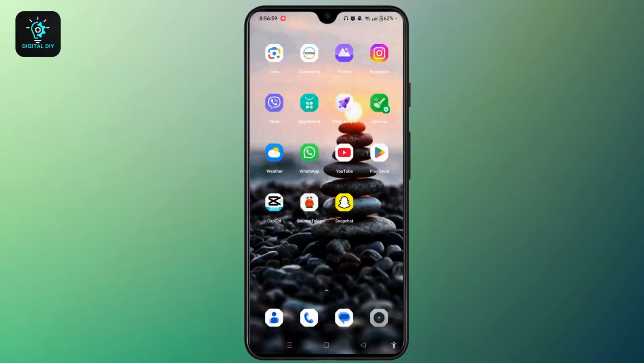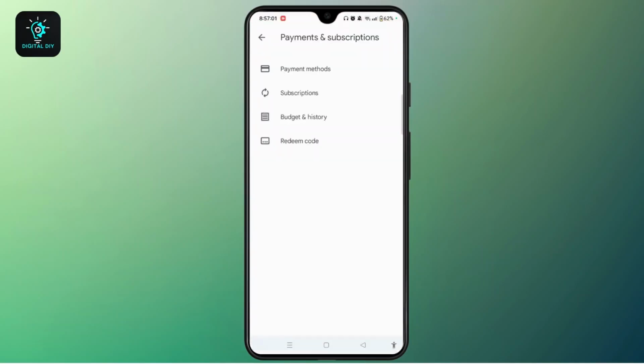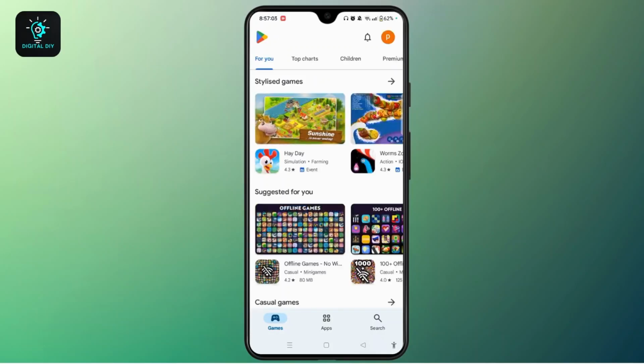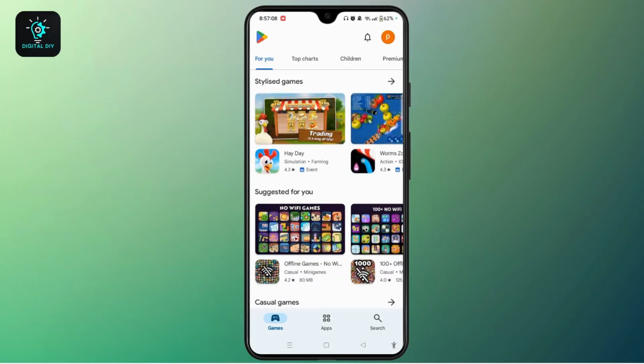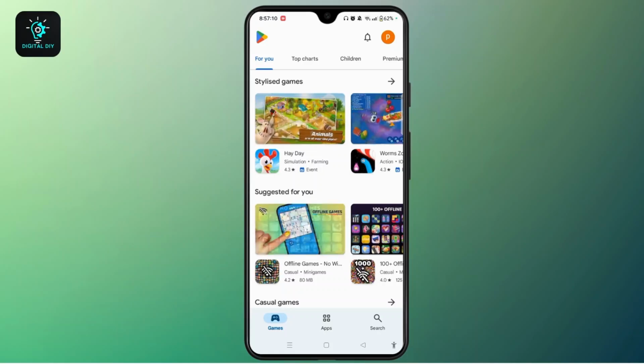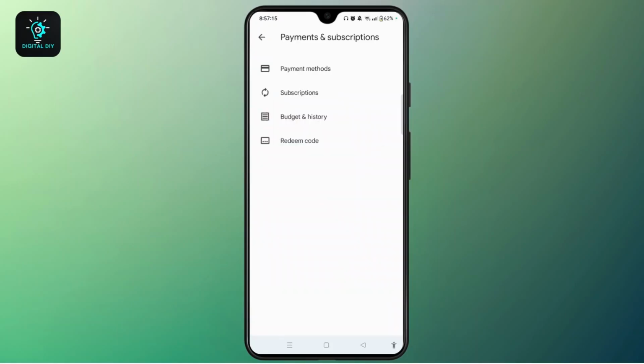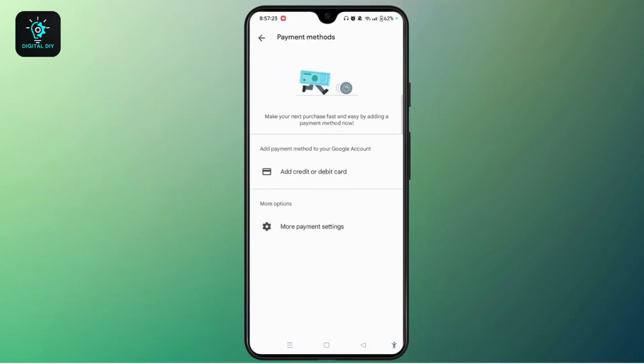First, launch your Google Play Store and make sure to sign into your account. You need to now navigate to your game section and tap the profile icon at the top right. A menu appears. Select Payment and subscriptions. Now choose the Payment methods option. And here, select More payment settings.